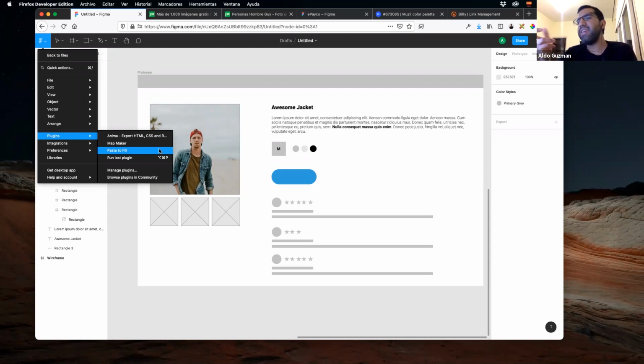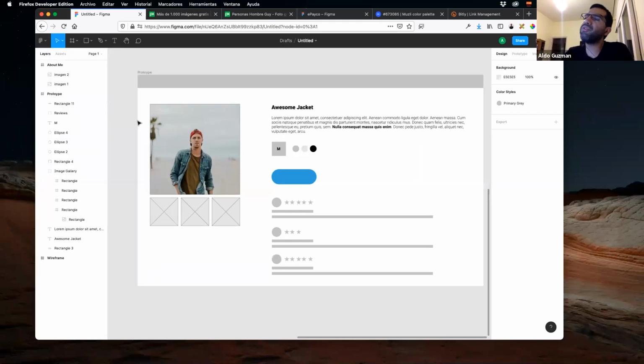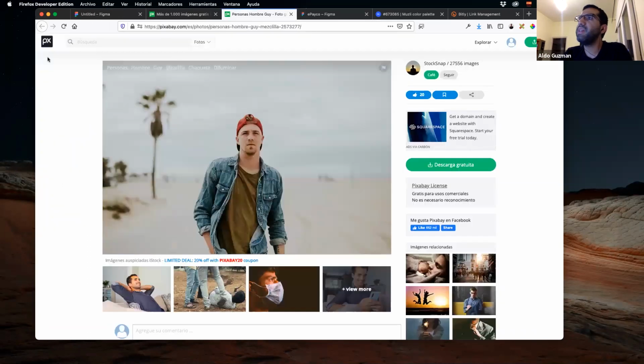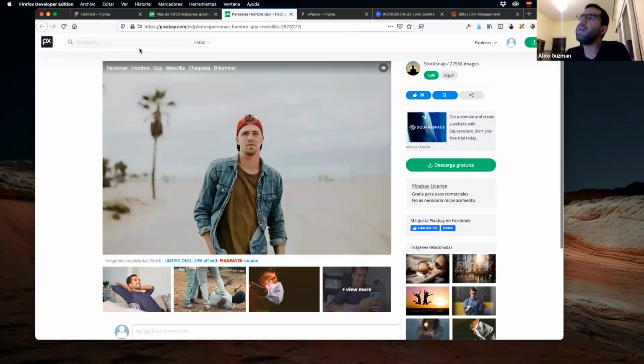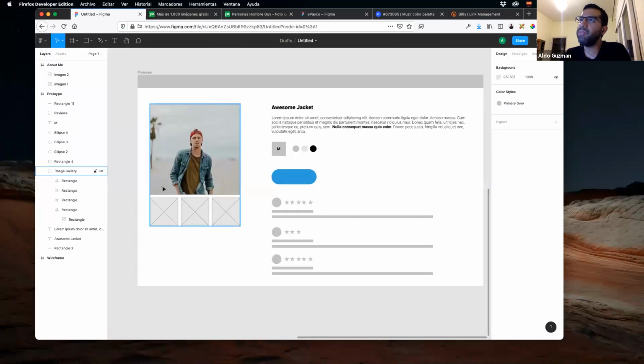And the catch in here is that some are free, and if you want to have even more or more specific things, then you'll have to pay. But in here, I can take a picture from wherever. I took this from Pixabay, which is a free stock image site. But if you have a paid one, or even from Google Images, you can do the same with Paste to Fill.